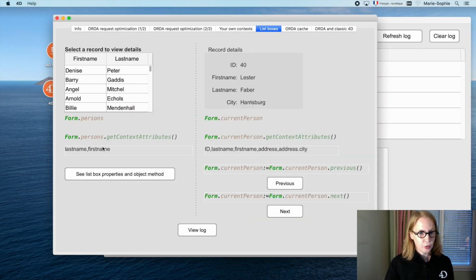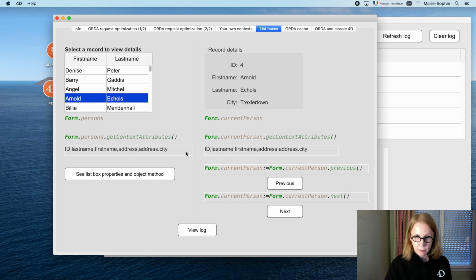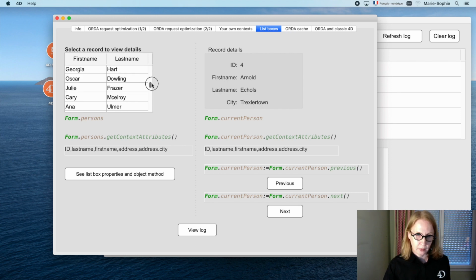Here we have the attributes of the list context, last name and first name. And now I'm going to select a line and I press the Shift key at the same time, and let's check what happens. This way, the list context is overridden by the page context. Why? Because we have loaded an entity from the form.person's entity selection, which is linked to the list context. So all that we do with the page context is now recorded under the list context. And if I scroll in the list box, we can verify what happens.